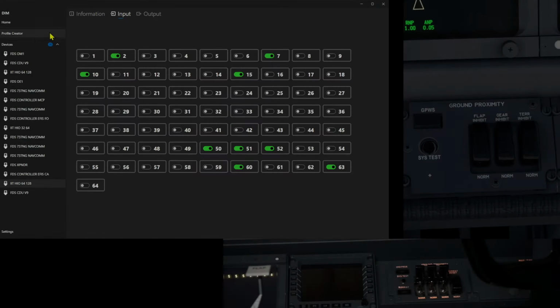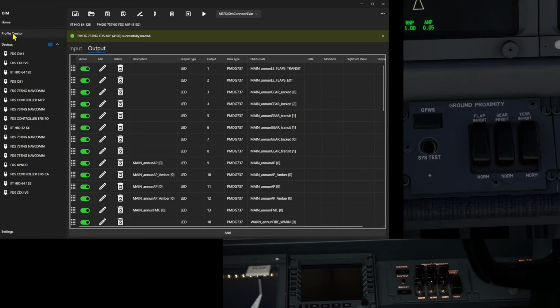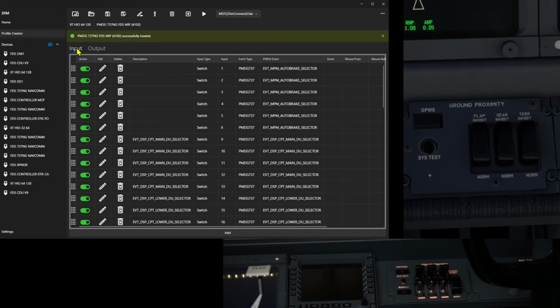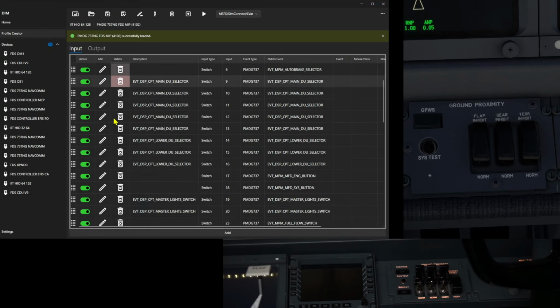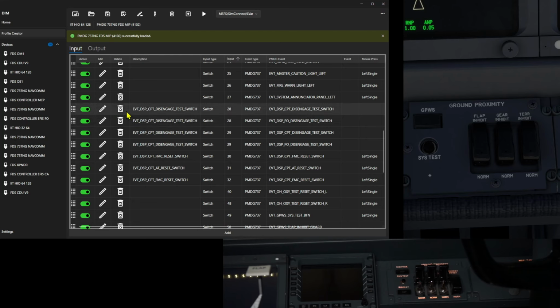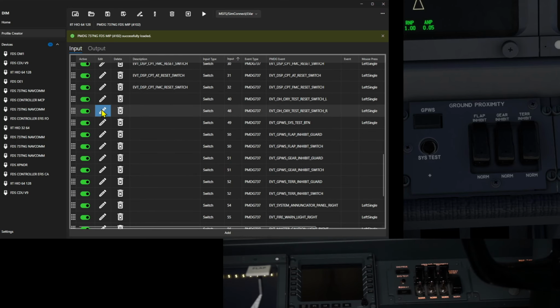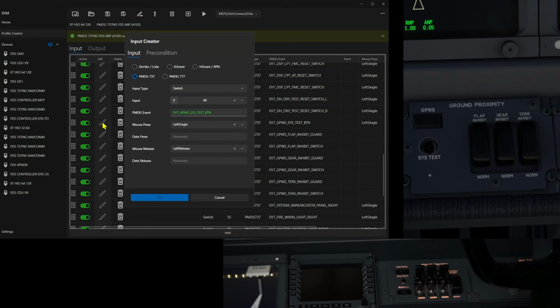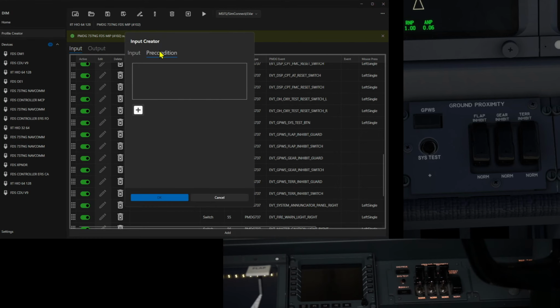Alright, now that we have our entries, let's go back to the profile creator and get them installed. We're going to come to input, and my numbers start at 49, so we're going to come down at 49. Let me make sure that these are in order here. Okay, and you're going to add all of these. So let's start with 49. The precondition is going to be blank.